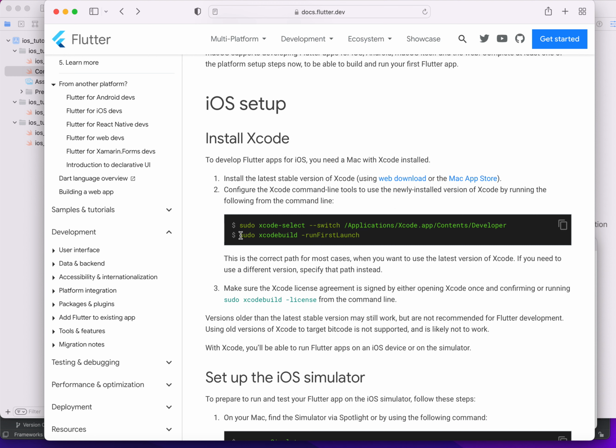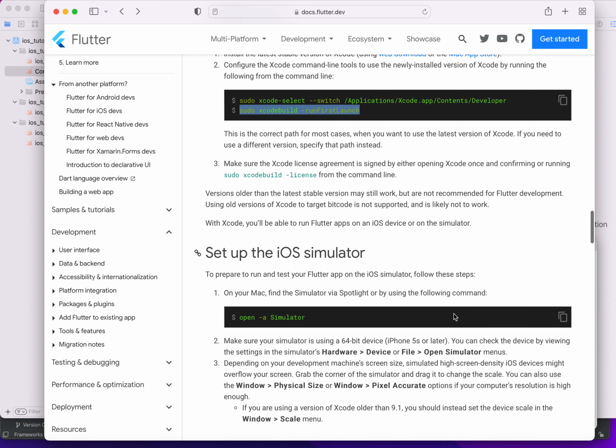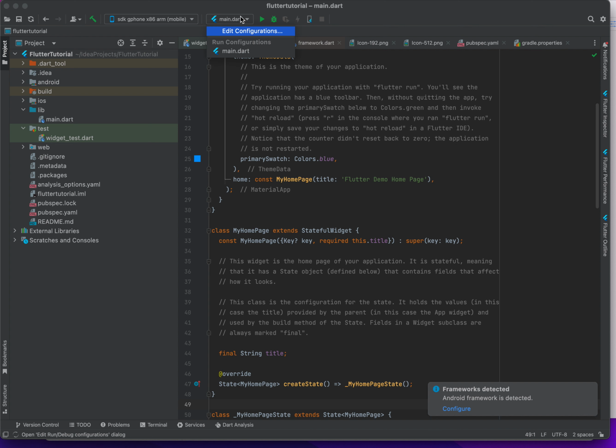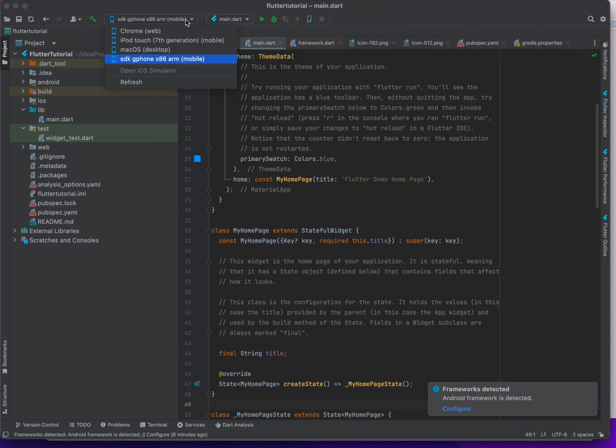Actually you can also do the first launch, but we will do the setup of the iOS simulator in the next tutorial. And thank you very much guys. In the next tutorial I will be talking about how to run your application on iPhone devices, the iPhone emulator. Okay, so thanks guys, and catch you in the next chapter.